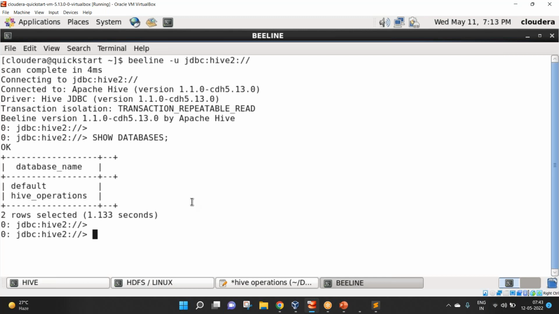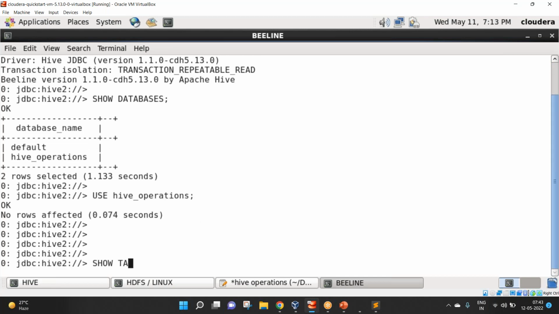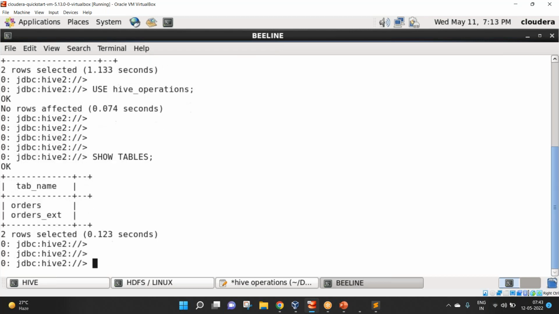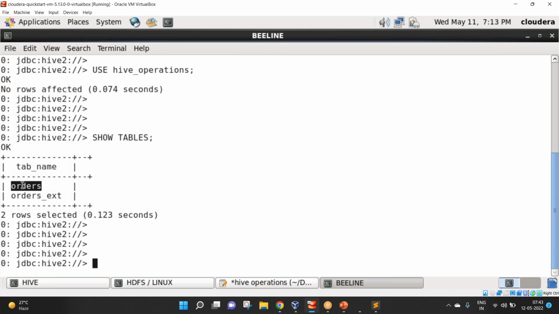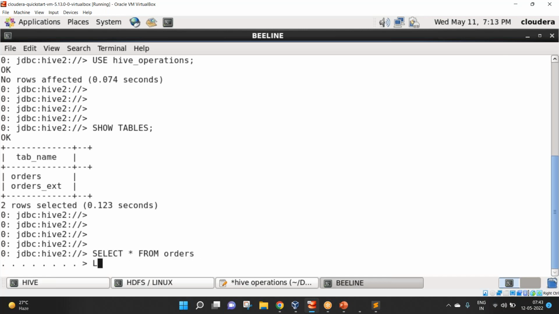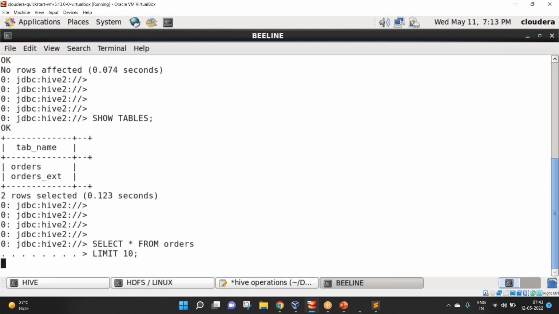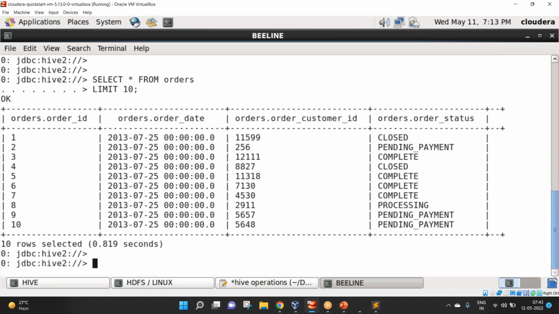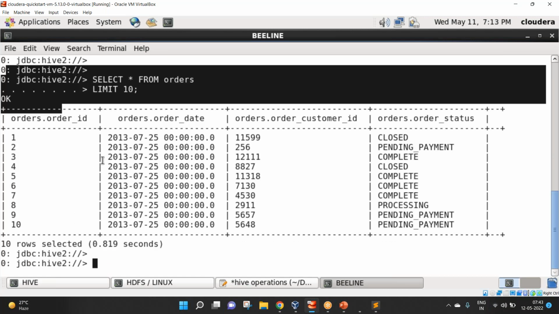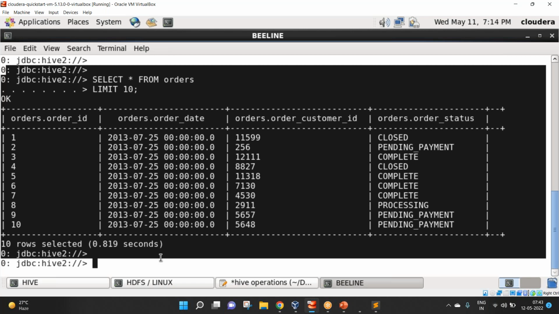I can switch to hive_operations. Right now I can just say show tables. I can see the list of all the tables. Let me try to see the top 10 records in the orders table. Select star from orders limit 10. Have a look at this, a lot more neat and clean, right? So this is one of the reasons why I would preferably go with BeeLine.